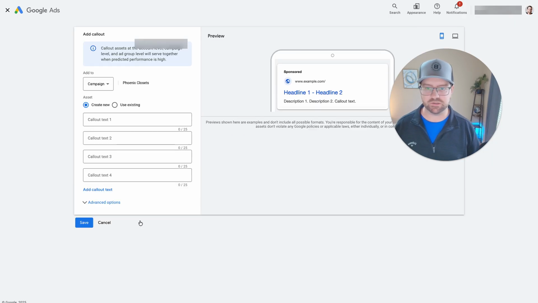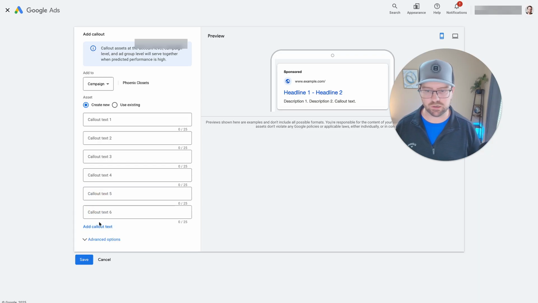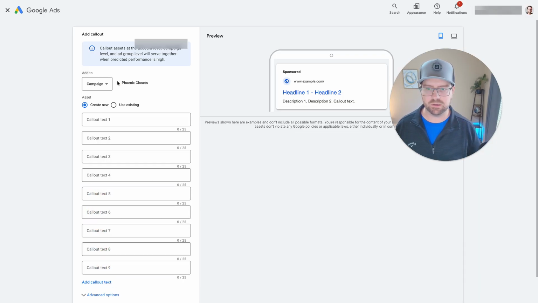And then it's just going to give us the option, like, what do you want to add in here? So we would just fill these in, just like the ones I was showing you. You can click here to add more. I think you can do up to 15 at a time. You can choose to add these at the campaign level, the account level, or the ad group level. I typically like to add these at the campaign level.